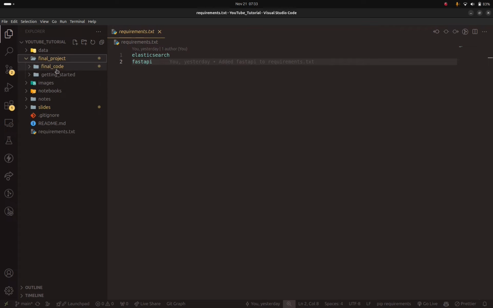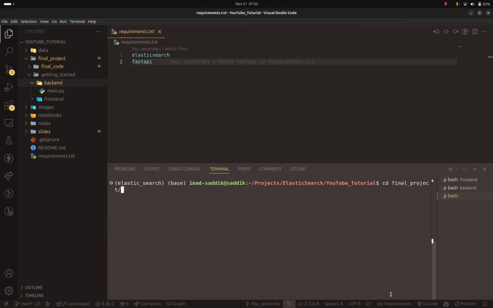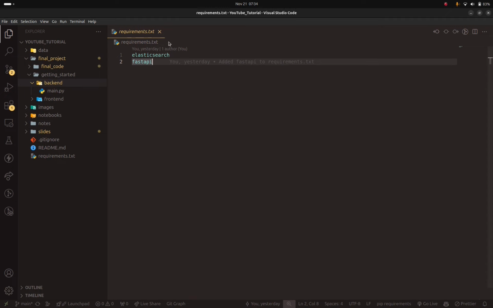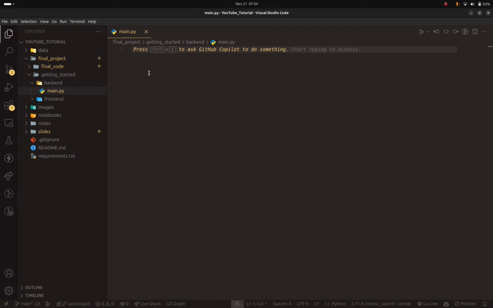Open final project, open getting started, and here is the backend folder. Let's do the same in the terminal: cd final project, getting started, backend. Now if I close this file and open main.py, you can see that we have nothing. But here we will set up the backend server. But before that, I'll create a new file called indexdata.py. This one will be responsible for indexing the data.